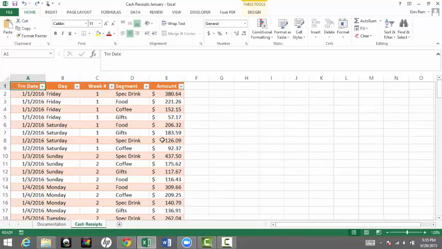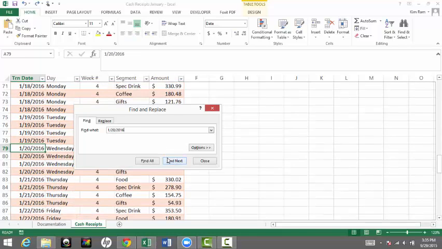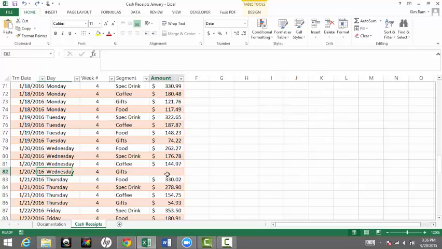On the Home tab in the Editing group, I'll click on the Find and Select key. I'll go to Find to find a specific record on 1/20/2016 and hit the Find Next key. I notice there's an amount missing in the Gifts segment, so I'll hit Find Next to go to Gifts. Then I'll close the dialog box and enter in an amount of $154.25 and enter.